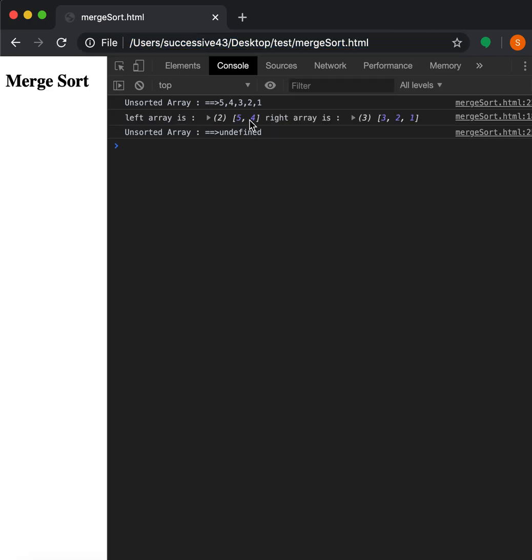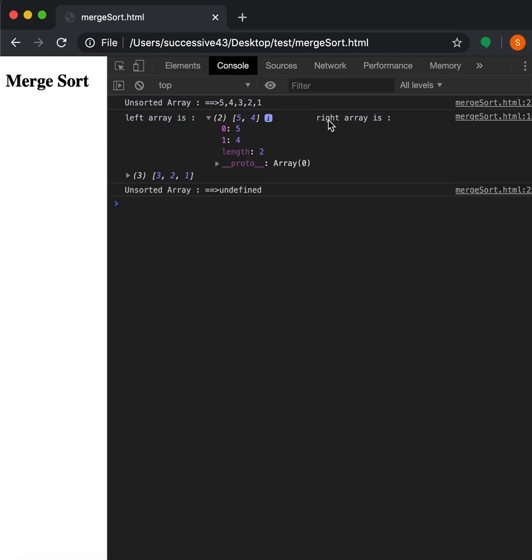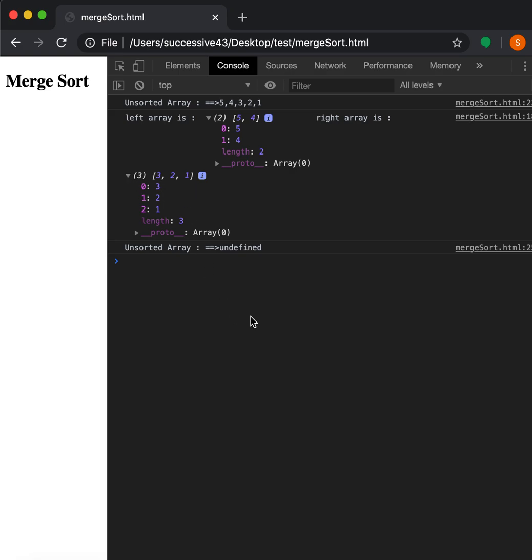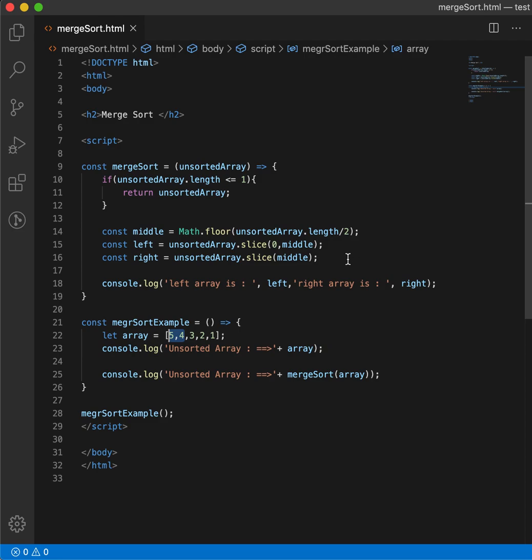refresh it. So you can see left array holding 2 elements, 5 and 4, and right array holding 3 elements, 3 to 1. Okay, that's the required output.